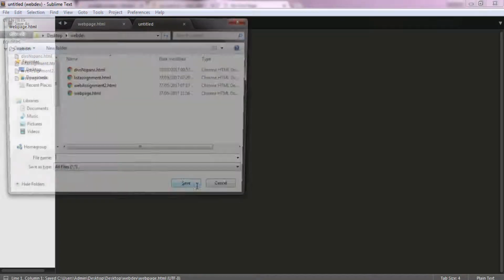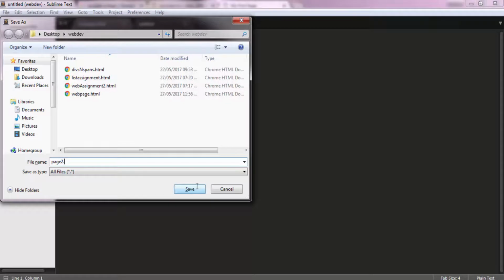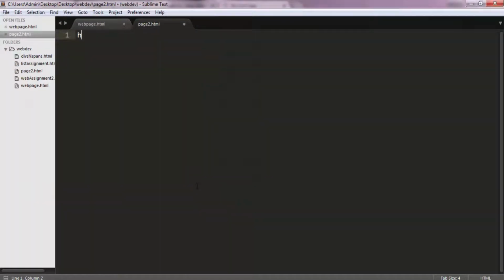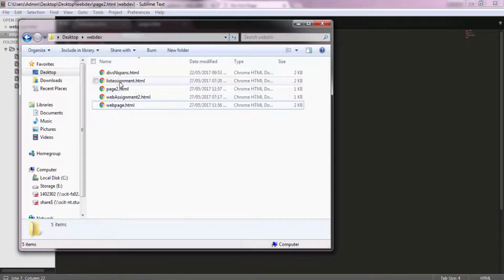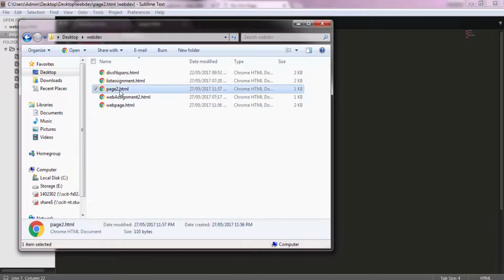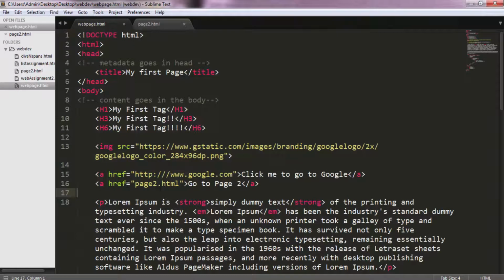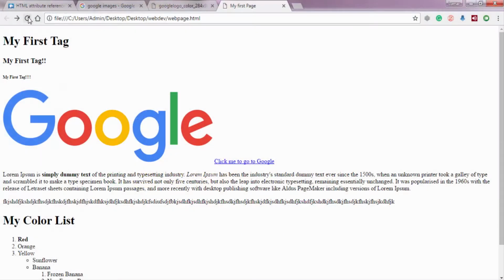So I'll create a new file, save as page2.html. And this page 2 is going to be really simple. It's just going to have a single paragraph that says, this is page 2. And I save it. And also note that they're in the same directory together on my desktop. So I have web page and page 2, and this link goes to page2.html. So I refresh the page and I see go to page 2 and I click on it, and you can see that my URL has changed. So this now takes me to the exact same place, except it's now page2.html rather than webpage.html.